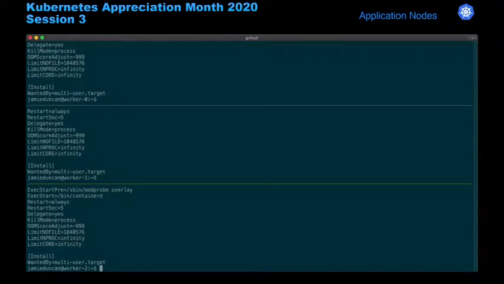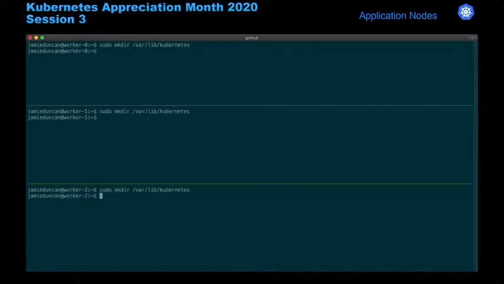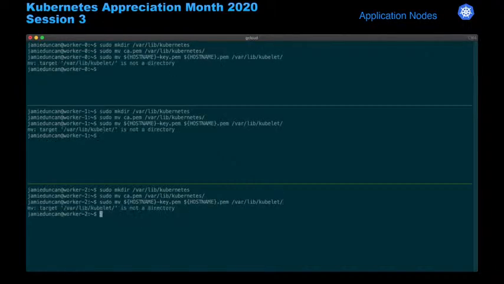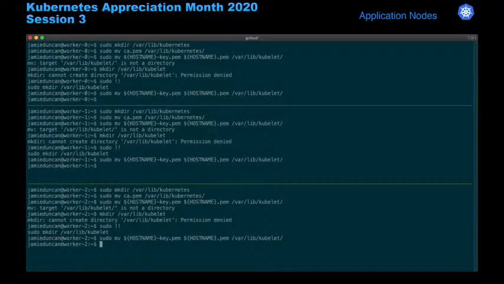Next, we need to create our kubelet configs. This is dealing with more certificates. We'll create /var/lib/kubernetes on these hosts, and move our certificate authority cert, the root cert for our cluster, into /var/lib/kubernetes. We'll also move our host name key and certificate that we created way back in the first session into /var/lib/kubelet, and I forgot to make /var/lib/kubelet, sudo. All right, those are done.